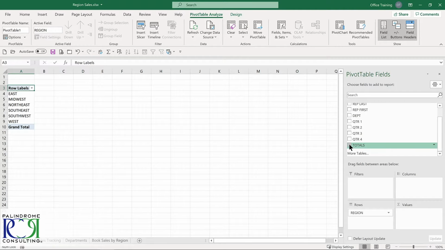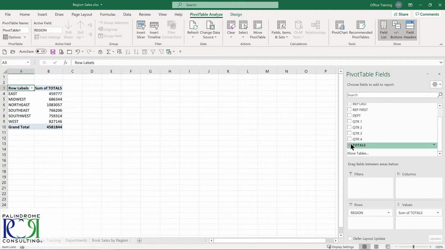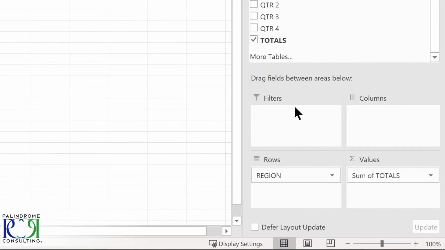Well, I'd like to summarize my total sales. I'll simply click Totals. Our pivot table shows up on the left-hand side. But what has happened to those fields? In the bottom here, we see that our region has moved into the rows quadrant. And because our totals have a numeric value, they automatically moved into values. So we already have a pivot table with just a few clicks.